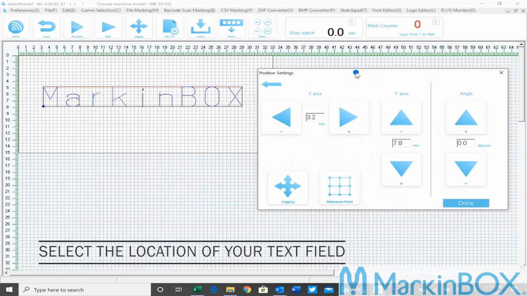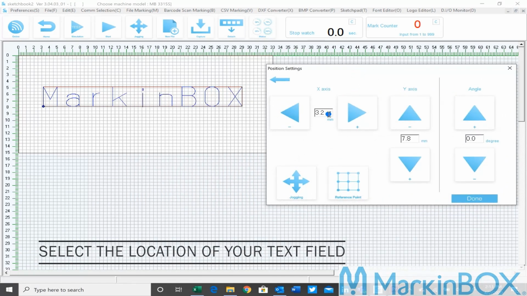Now let us set up the location of our text field. Using the jogging, we can change the X and Y axis, as well as changing the angle of the text field.